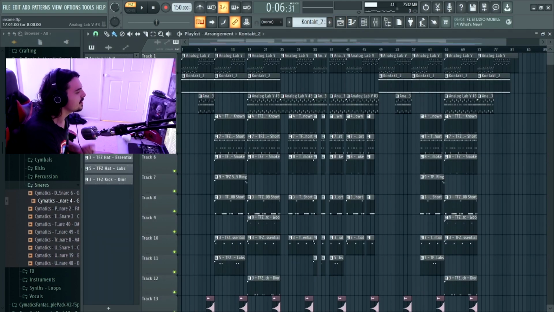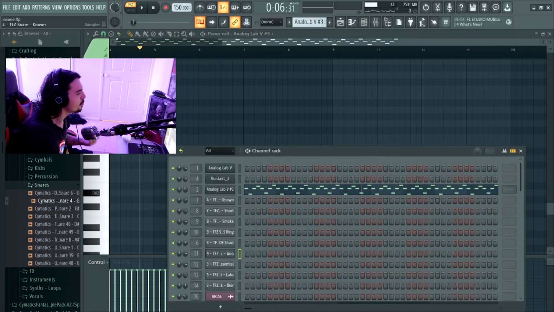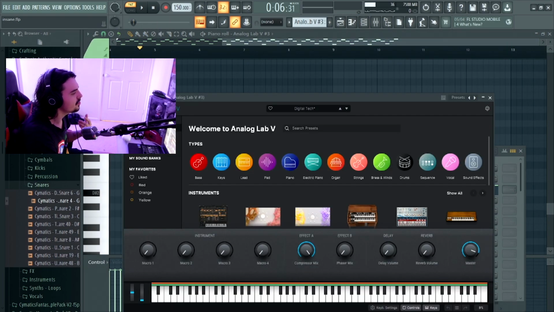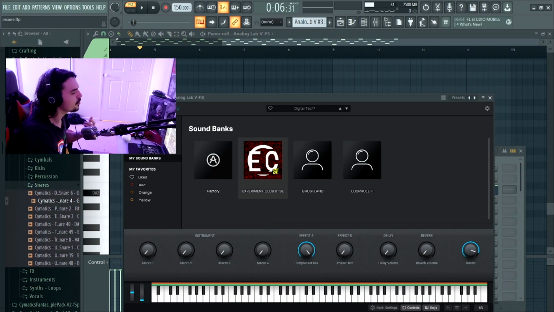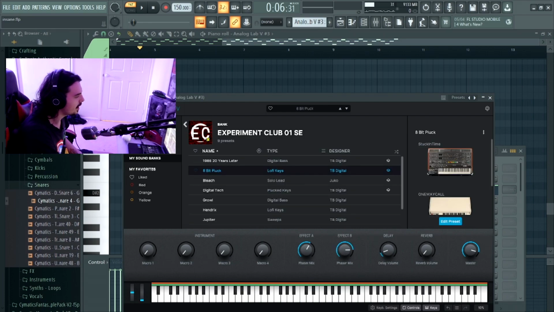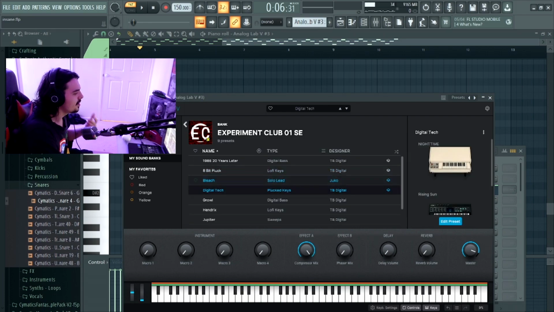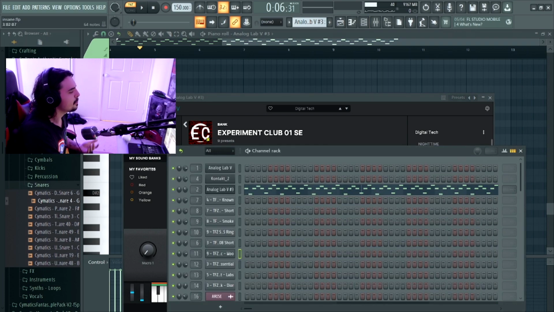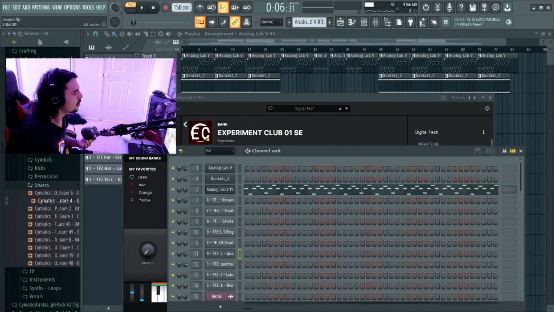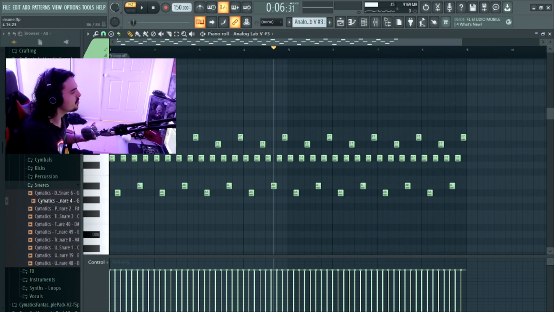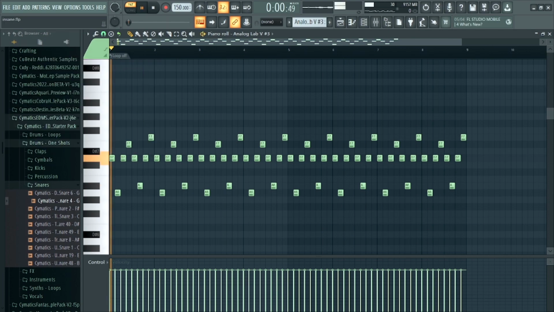Going on to the next instance of Analog Lab, the preset that we're using from this one is the Digital Tech, and that one comes from the Producer Grind Experiment Club preset bank. And we're doing the exact same pattern as the first Analog Lab. The only difference is we've pitched this one up an octave, and we're keeping it on the 1 octave range. We haven't pitched the second half up or down, as you can see, but in context, this is what it sounds like.